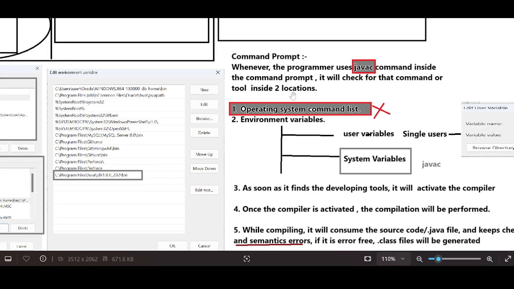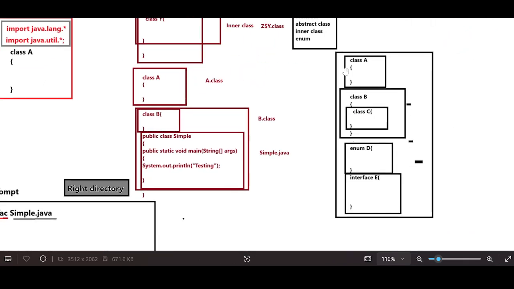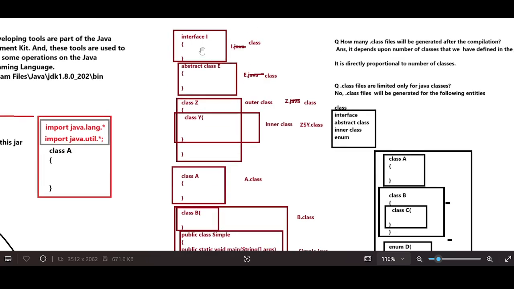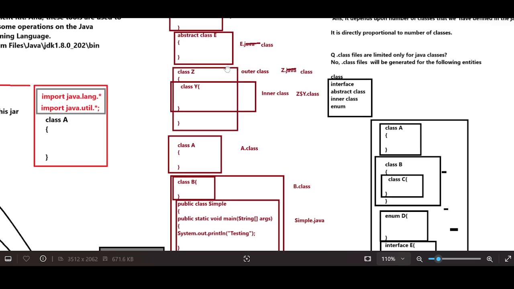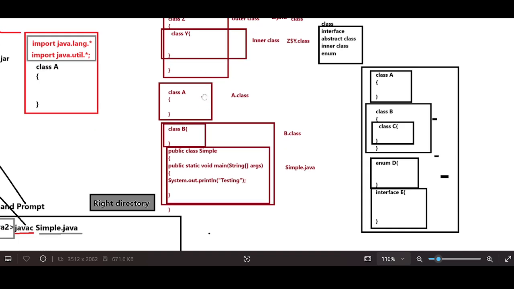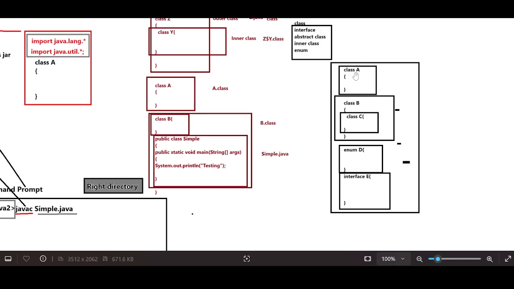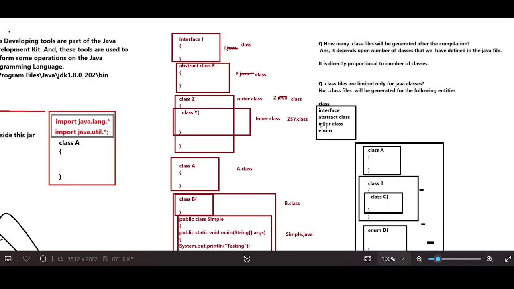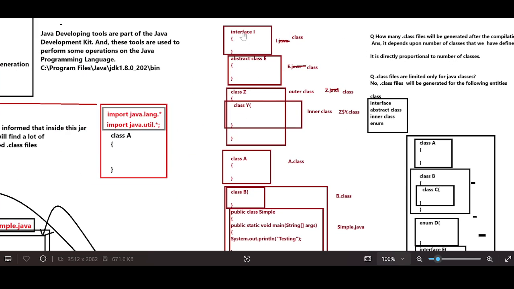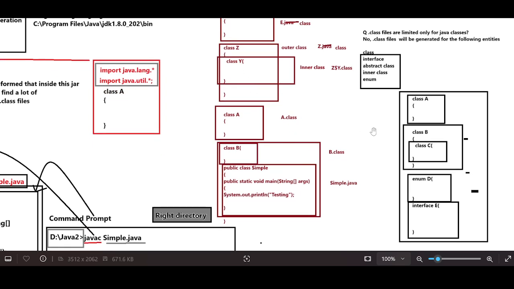Apart from that, we also discussed that it is not only limited to classes. .class files will also be generated for interfaces, abstract classes, inner classes, outer classes, and enums. So for each and every one of these keywords listed here, .class files will be generated. These are the containers, I can say. These are just like Java classes, but they have some different purposes that we are going to see on the go. Right? Now let's continue today's discussion.